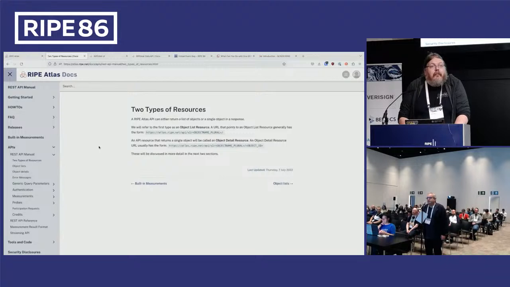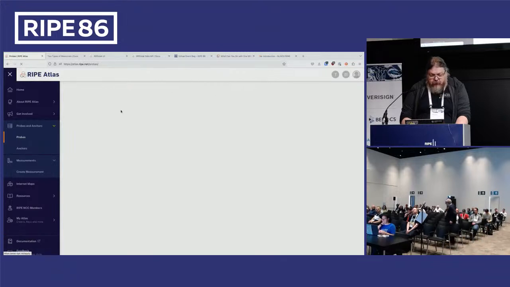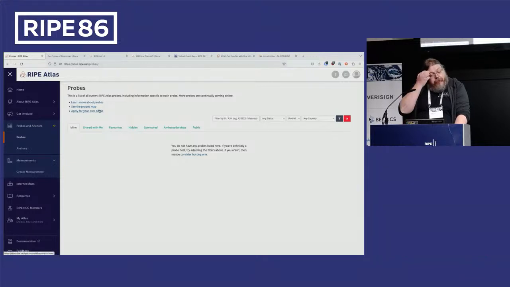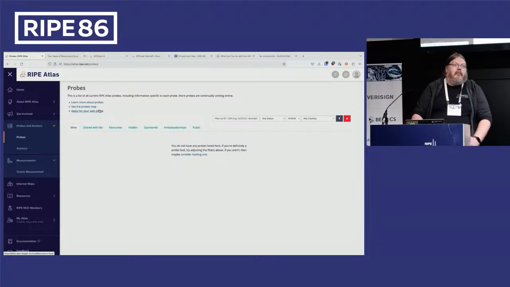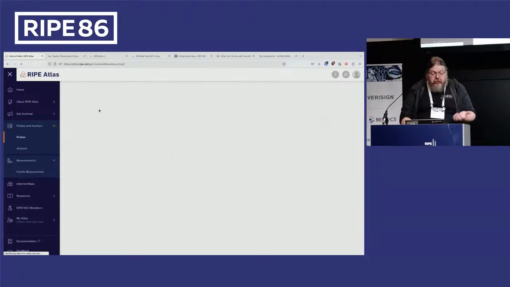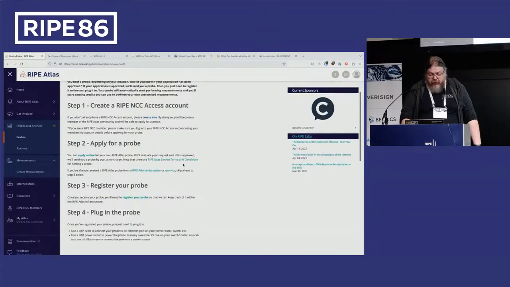Hi, can you talk a bit about the process to join the Atlas network, to request a probe, the costs involved and all that? You can request a probe. I currently have no probes myself. You can apply for a probe on the Atlas website. It doesn't cost you anything. They are usually sponsored through third parties.